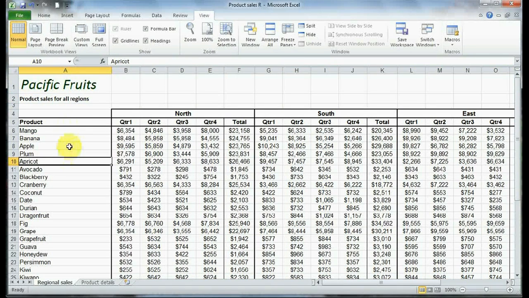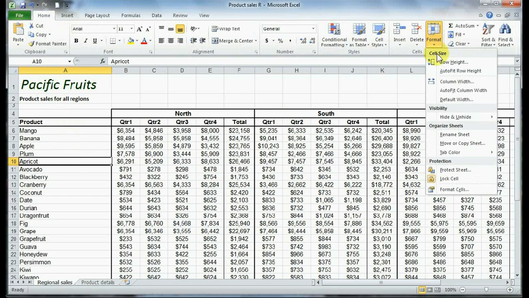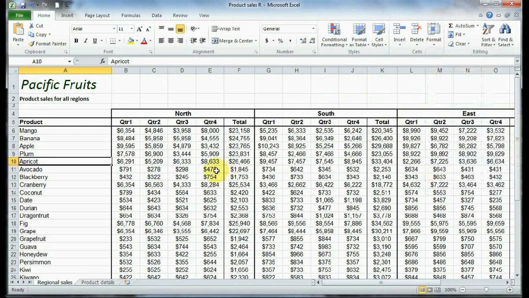Okay, you also have these options in your home tab. If you like using the ribbon, you can go back to home, you go over here to your format button, and you'll notice there's a visibility section here where you can hide and unhide, and you've got all your choices right here too. So that might be a little bit easier or clearer for some of you.